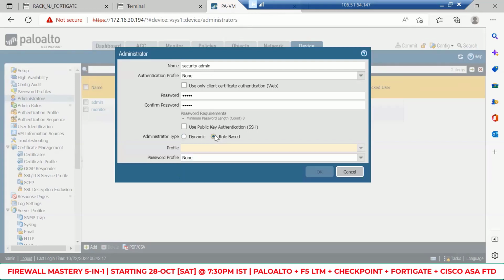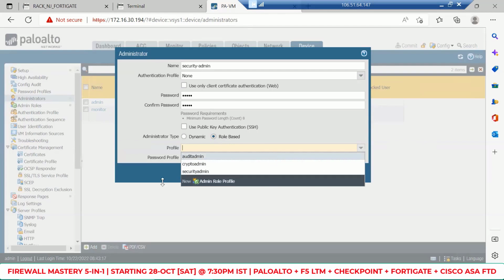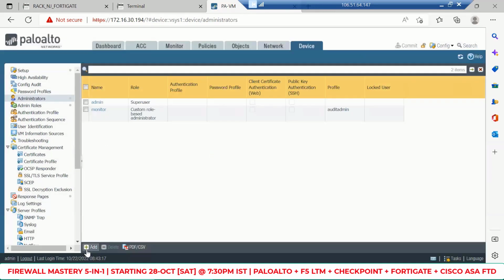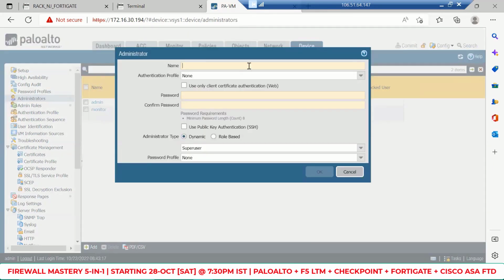You say role based, you have to define a profile, right? Under that profile, you mention what tabs he should have access to and what tabs he shouldn't have access to, and whether he should have read only or write access for the tab. So everything can be mentioned over there in the profile, and then you can bring in the profile here and sync it up with your user here. So let me create security admin with a username and password of admin, and I'll give him super user.